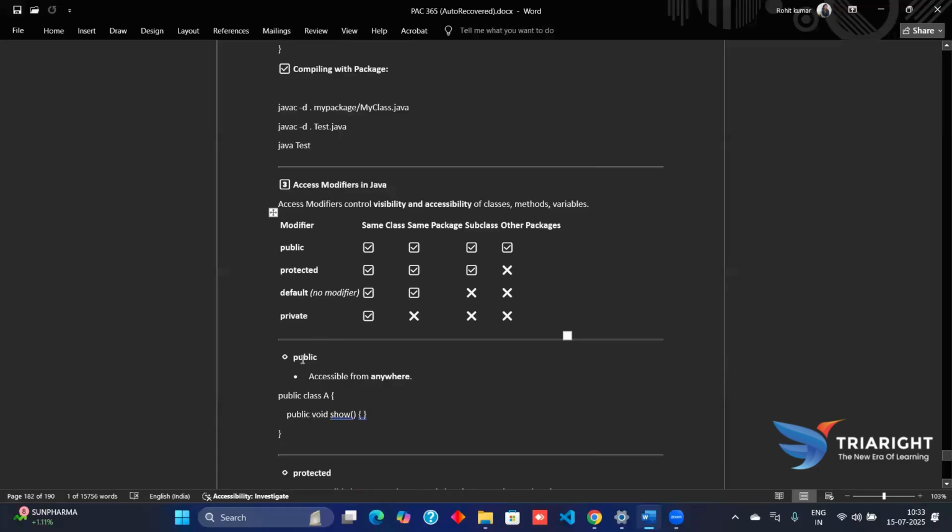Now, what are the access modifiers in Java? There are different access modifiers. We have already studied public, protected, default, and private. Public is accessible anywhere, within the class or outside the class, in the package or in different packages. Protected is accessible in the same class, same package, subclasses and different classes, but not in different packages.